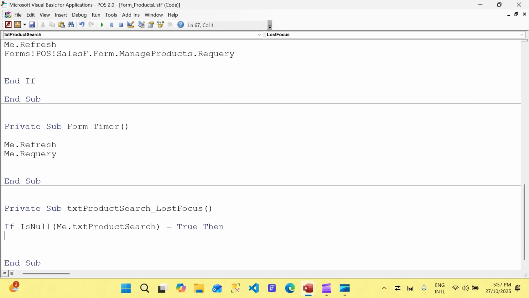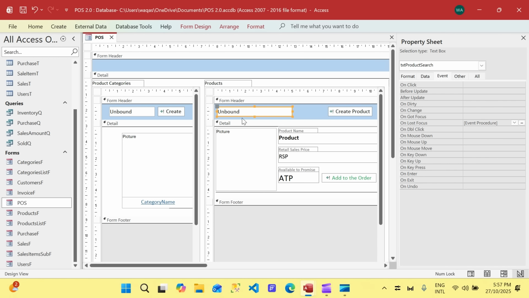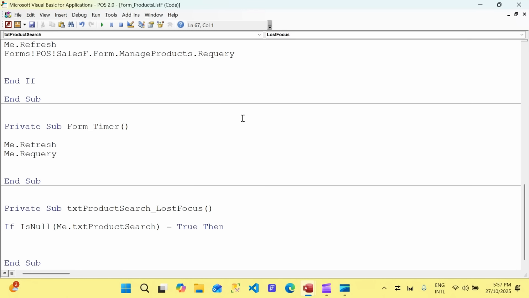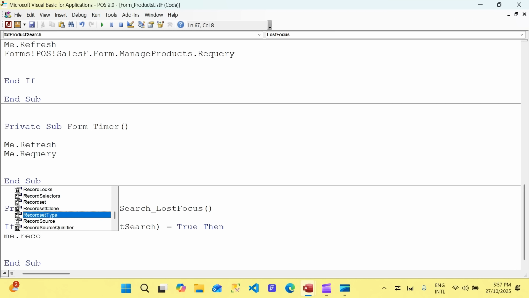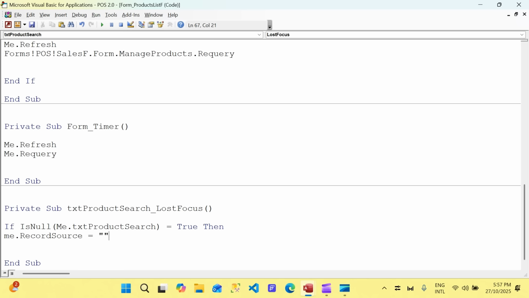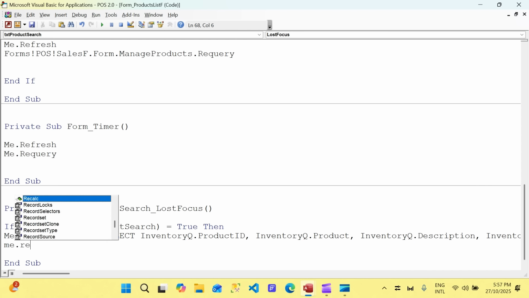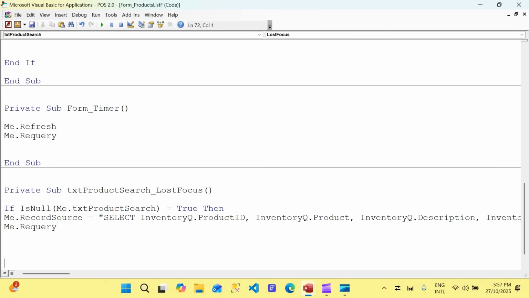All right, so again, if this is the text field and it is blank, then we will bring all the products in the database. So we will do that: Me.RecordSource equal to double quote, and simply paste what you have copied, and then requery your form.